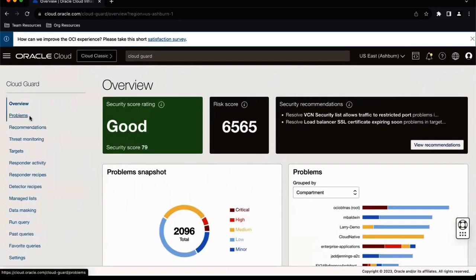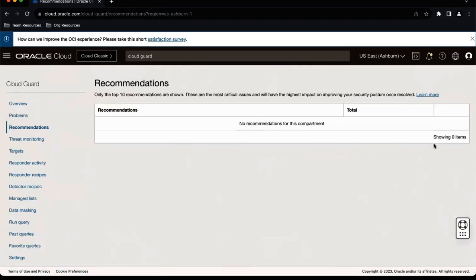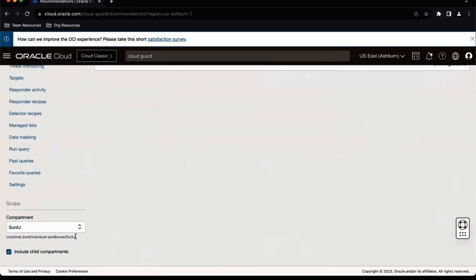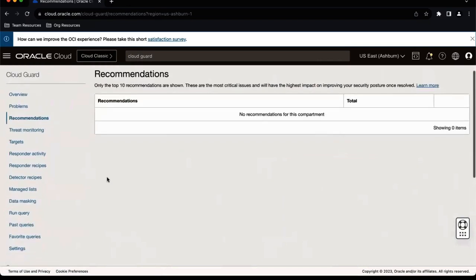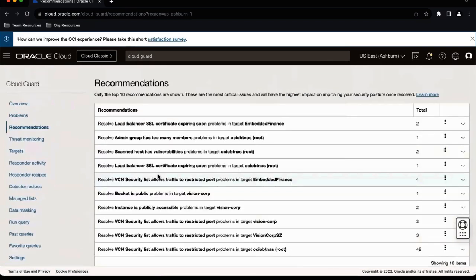So here we can quickly go to security recommendations. We'll click view recommendations. And for the compartment we're in, there's no recommendations. That's my compartment. Good job, me. We're going to click the root compartment. And it's going to give the top 10 recommendations. These are the most critical issues meant to have the highest impact.